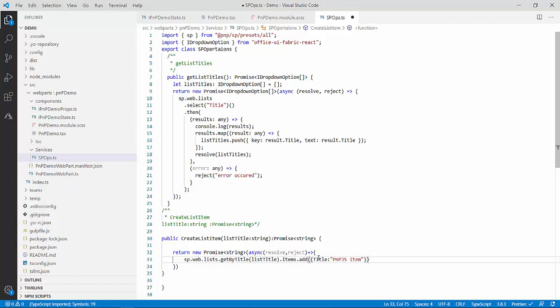So you can see it is easy. If you are using REST API, in this case we have to create a body and we have to create the headers. Over here we have to do nothing: sp.web.lists.getByTitle.items.add and provide your properties there. Now we just have to handle the then part of this request. So inside then I will get the result, and the then part is also easy in this.